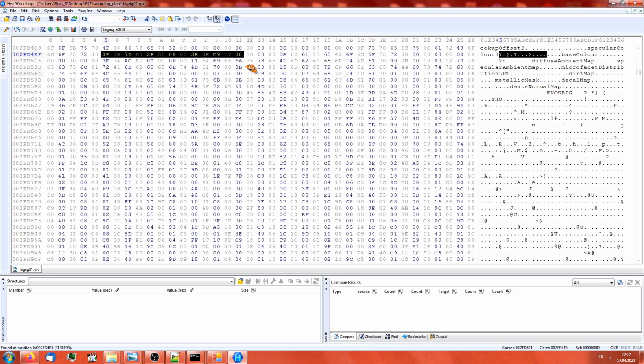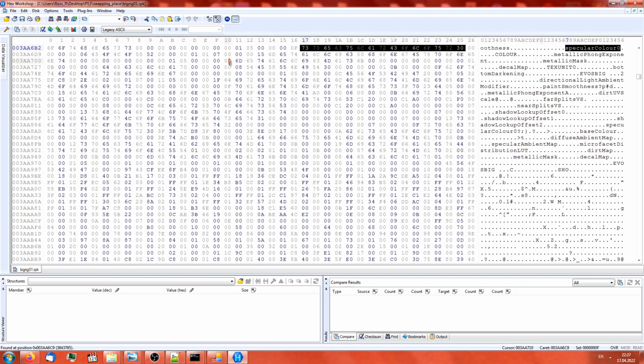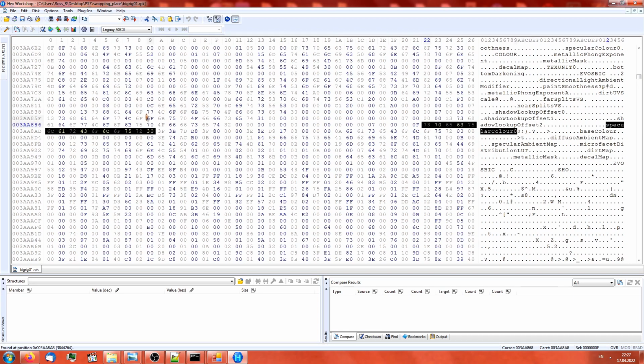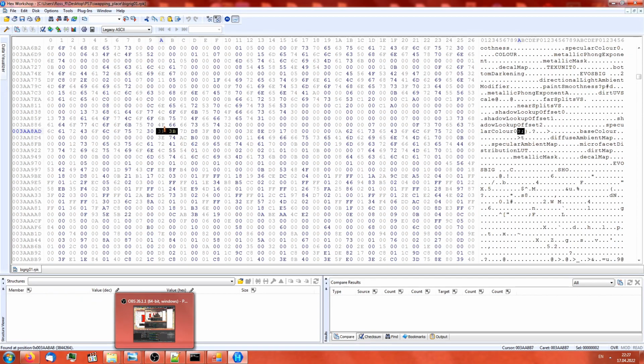Now my livery is number 1, so this is the specular color that I need. But each livery has 2 specular colors, so I need to click find next 3 more times in order to find the next specular color. So this is the first one of my livery. This is another unused color. This is another unused color. And this is another one which belongs to livery 1. It is the greenish one. Yes, it is this color.